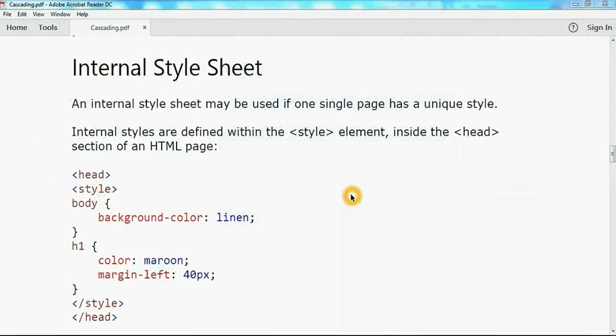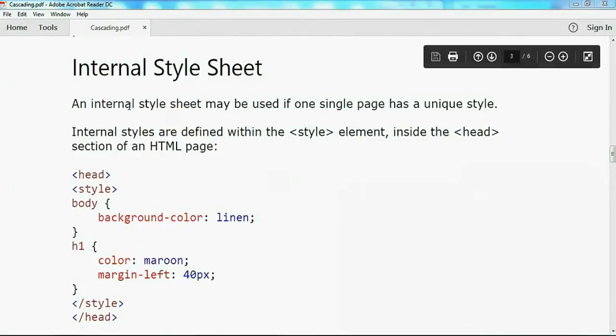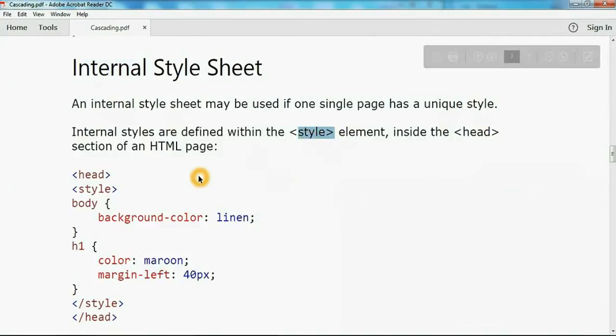So that was an external style sheet. Next is an internal style sheet. An internal style sheet may be used if one single web page has a unique style. The internal style sheet is defined within the style element, and again it will be inside the head section. Here is the syntax of our internal style sheet, where the body and h1 selectors have their respective declarations.